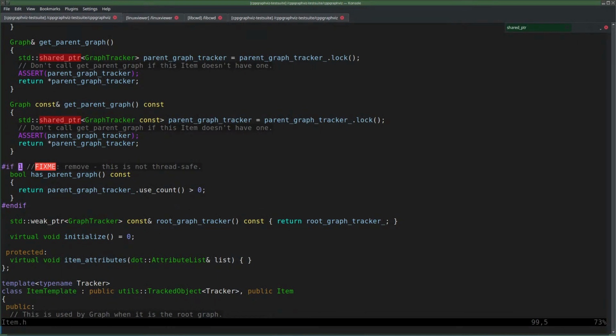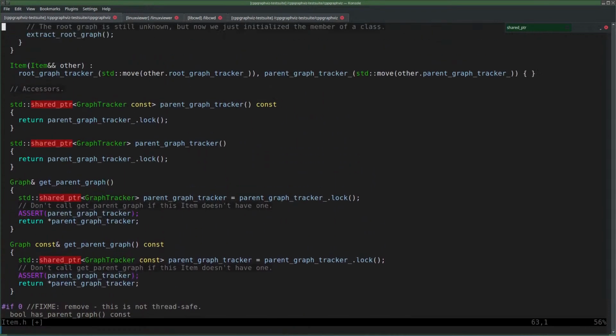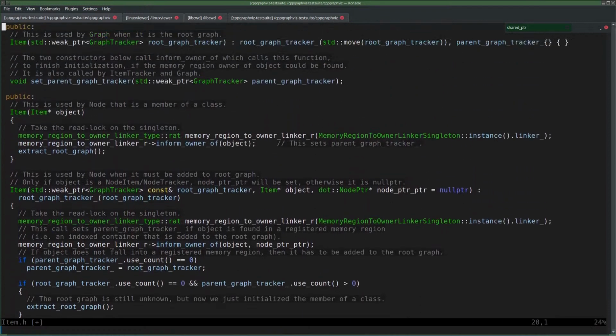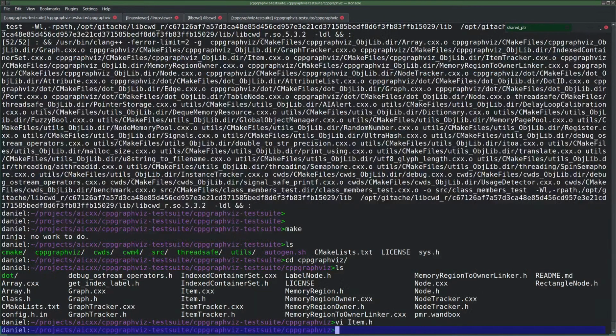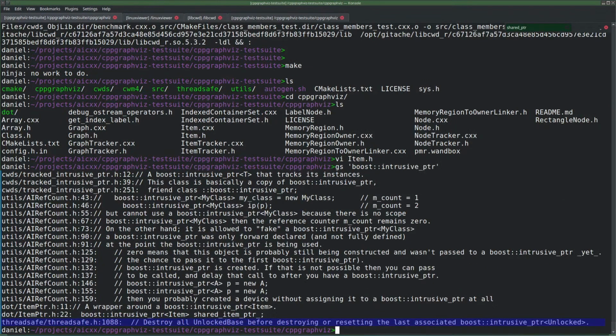Yeah, I wanted to remove this. That's one thing. And I have a push intrusive pointer to intrusive pointer. Oh, this one.